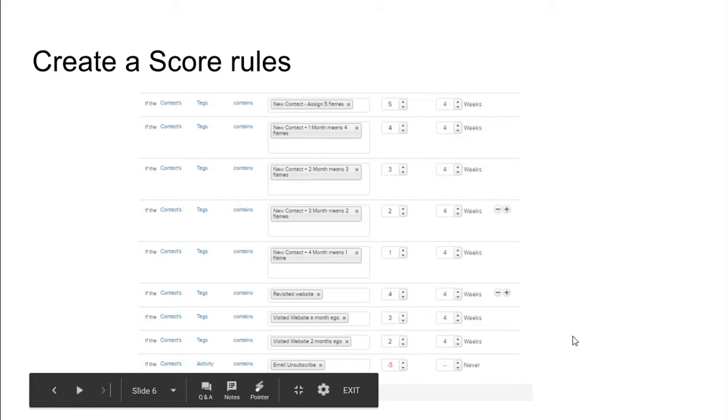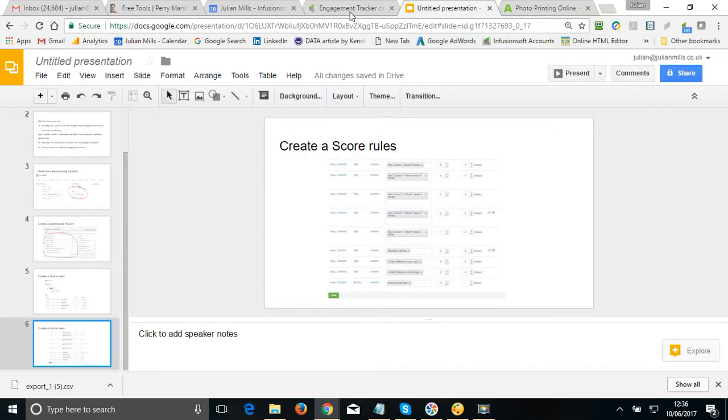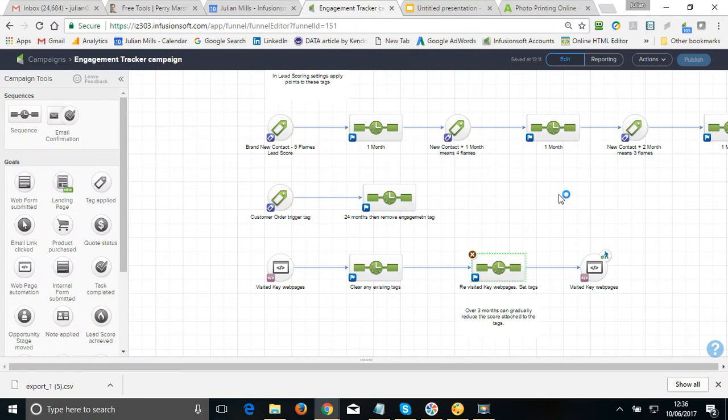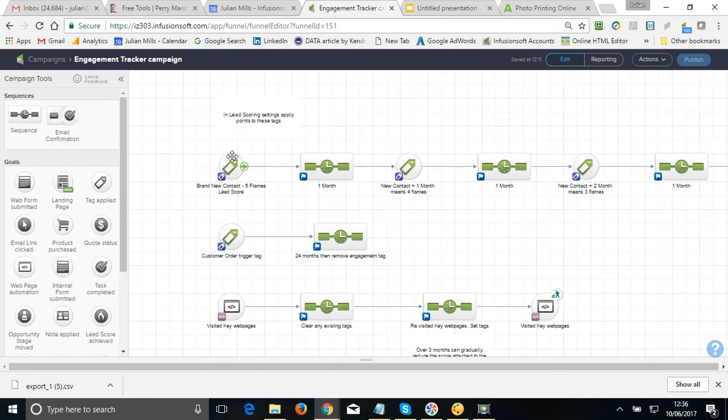I'll just take you now into the Campaign Builder. There's a little campaign I built to facilitate all this. 3 parts as you see here. The first one is to do with new contacts. See here, every time a new contact comes into the system, fills a web form, lead magnet, what have you, I've tagged them to say they're a new contact, and that tag gives them 5 flames in the scoring module. A month later we're going to switch it out, remove that tag and apply one that gives them 4 flames. A month later switch it out again, 3 flames, and so on. And you see how as the contact ages, the heat in that contact declines.